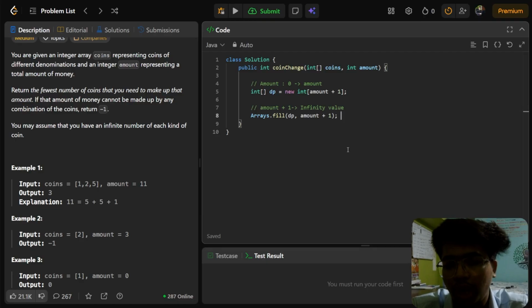Okay. So now we have to define the base case, that is dp of 0 equals 0, because the way to make 0 is taking only 0 coins. So this is dp of 0 equals 0.